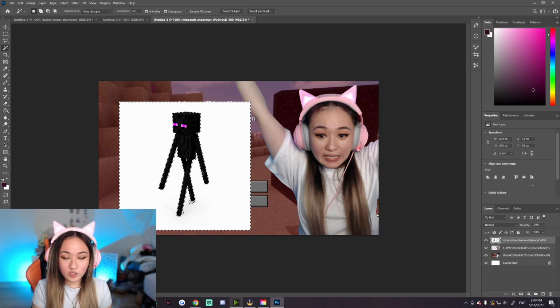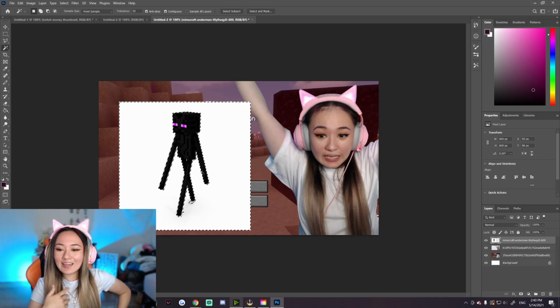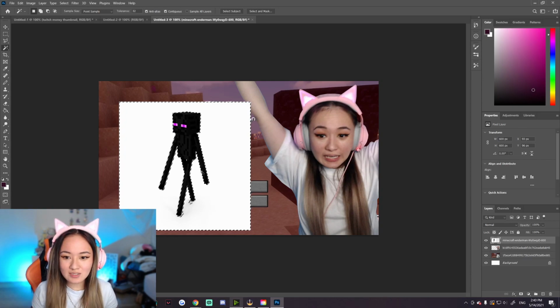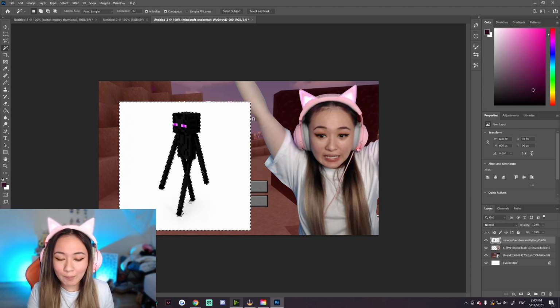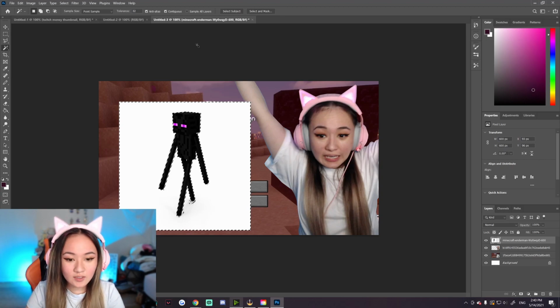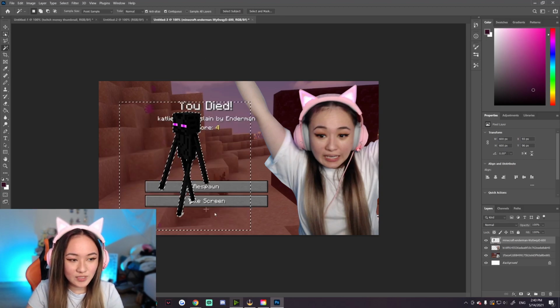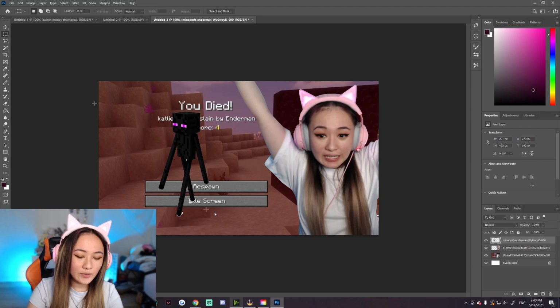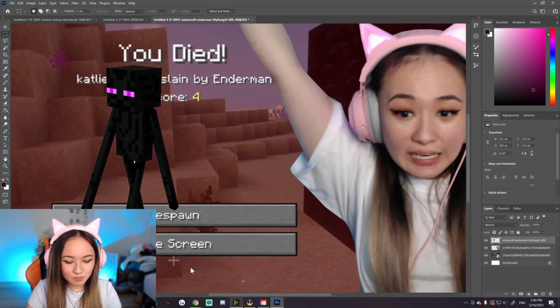Again, with the little screenshot of me going like this, I kind of blend into the background in some portions, so the magic wand will not be accurate. Okay, so now we're just gonna go and hit delete, and we have our little Enderman. Now notice it's still not 100% accurate, which is completely okay.